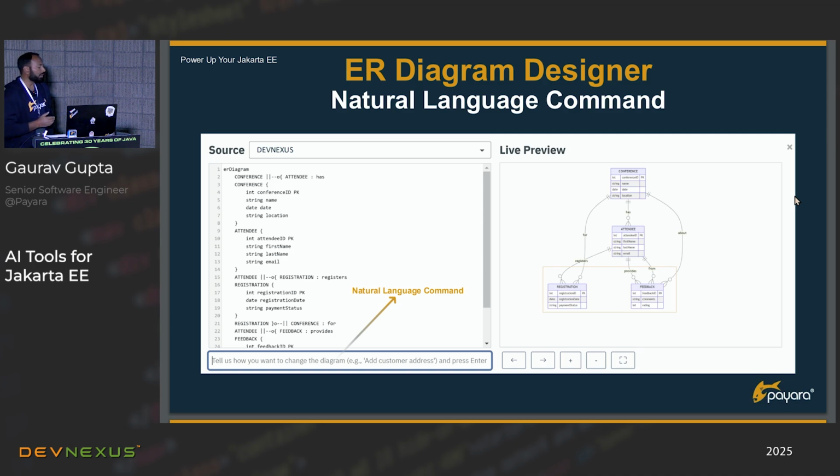Once the initial diagram is created, you can make live adjustments using natural language commands. It's like having an AI assistant right here, helping you design your application as your application requirements evolve. So here I asked to add more entities like registration and feedback. You see on the right side, a few more entities have been added in the diagram.